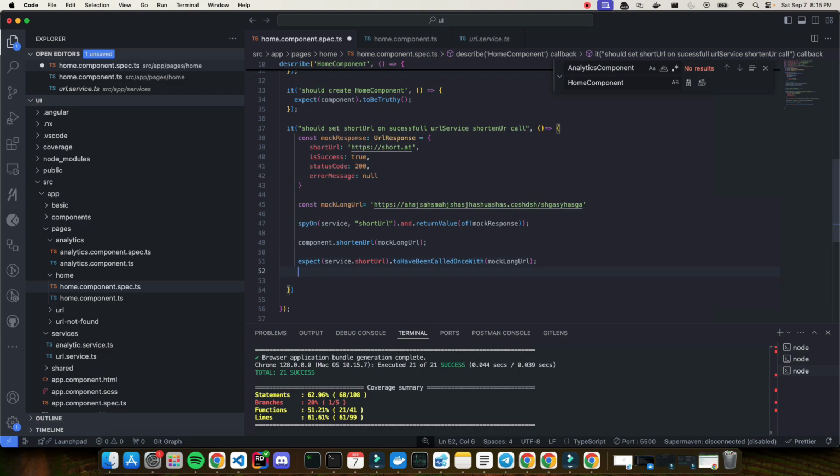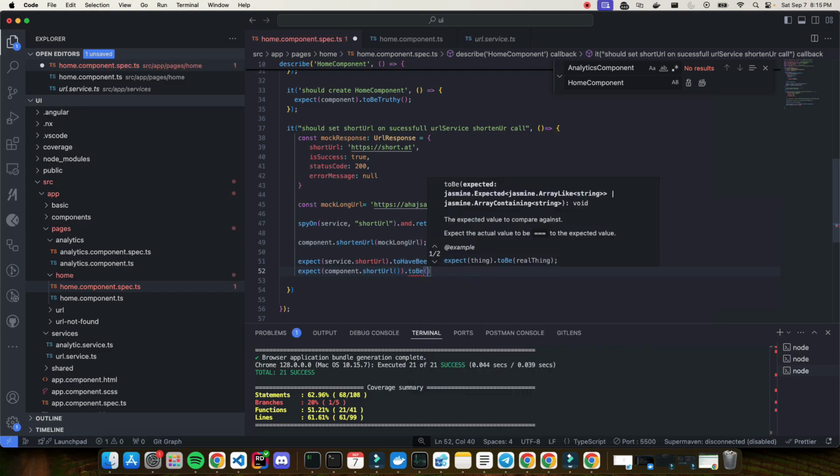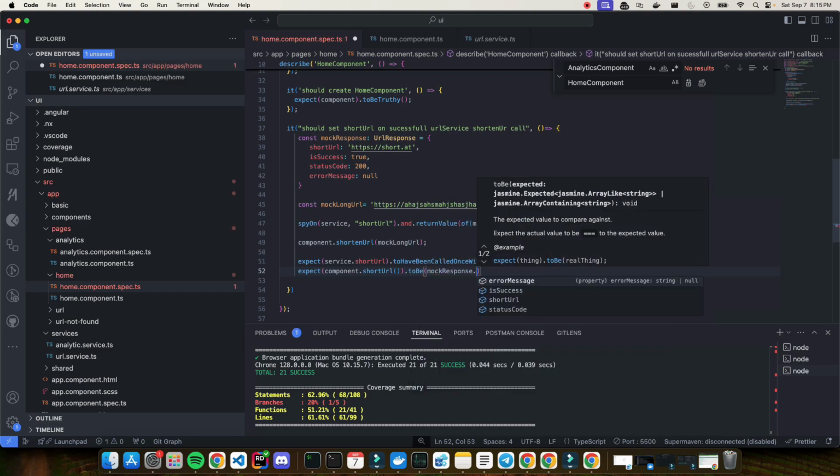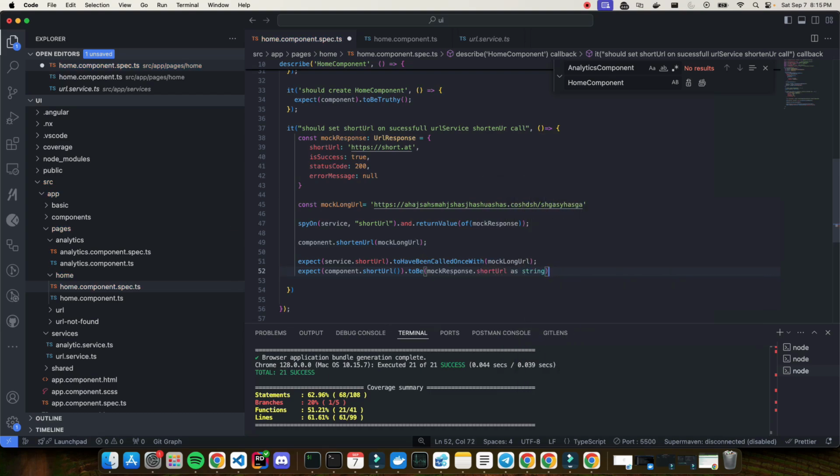My second expect should be that, expect what? Expect the component dot short URL. This should be set. So this should be to be what? This should be mock response dot short URL. Okay, and this is of type string, so you can specify it like that, or else it will break.